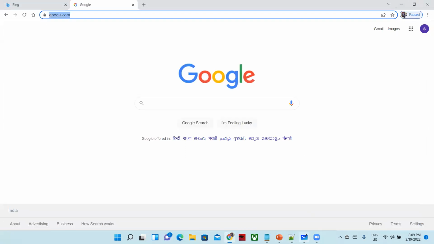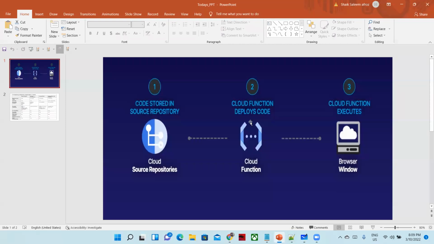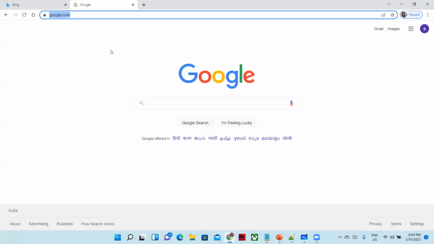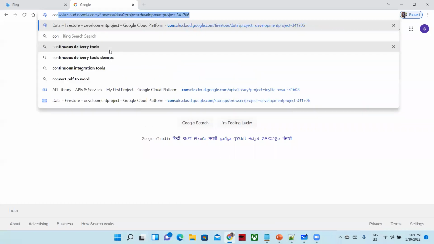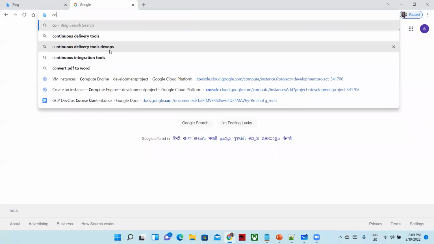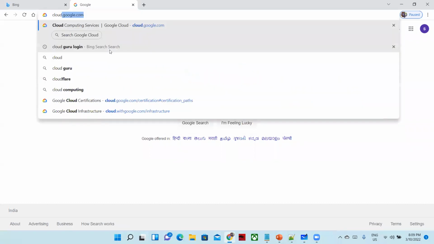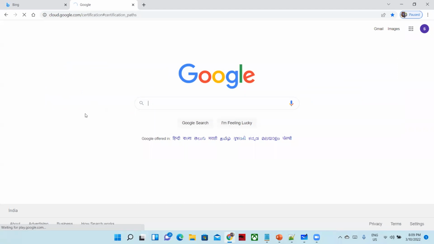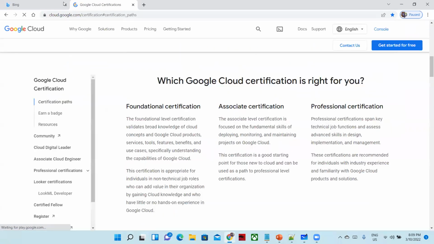So at the end of the lab, we can host this kind of scenario. So let's go there. What is the console of GCP? Console.cloud.google.com, cloud.google.com. So I'm just logging into my GCP console.